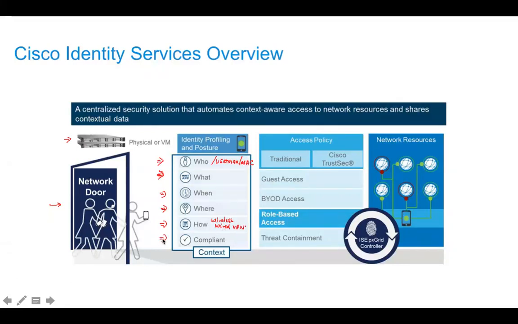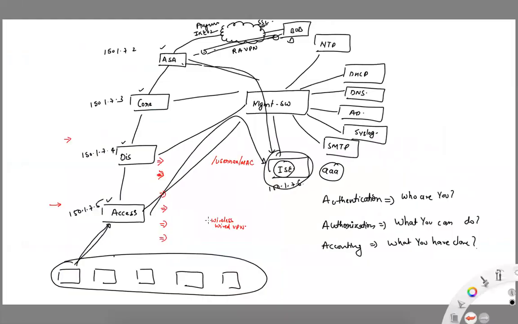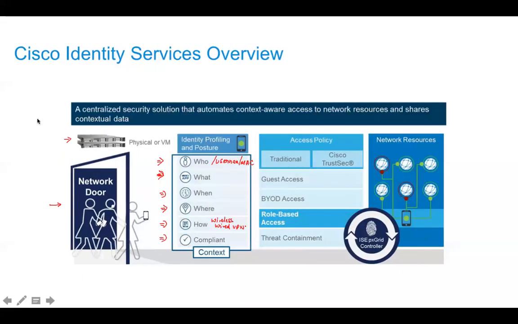ICE can do the device compliance, or compliant, you can say that. Compliance in the sense, which is nothing but called as profiling and posturing, which I'll explain in a few minutes. And all these details, whatever the ICE is going to fetch from that end user, that data is called contextual data.